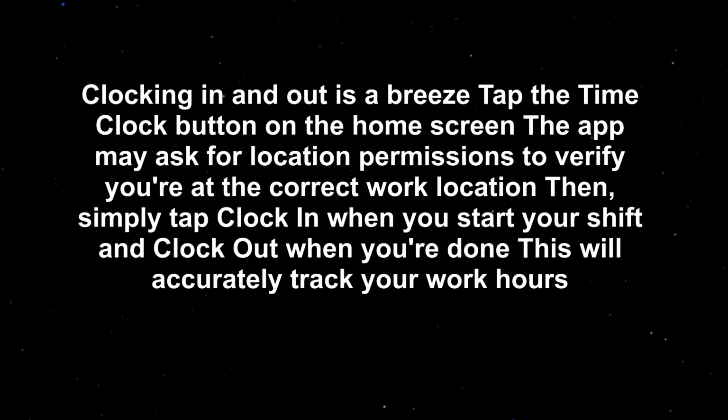Clocking in and out is a breeze. Tap the time clock button on the home screen. The app may ask for location permissions to verify you're at the correct work location. Then, simply tap clock in when you start your shift and clock out when you're done. This will accurately track your work hours.